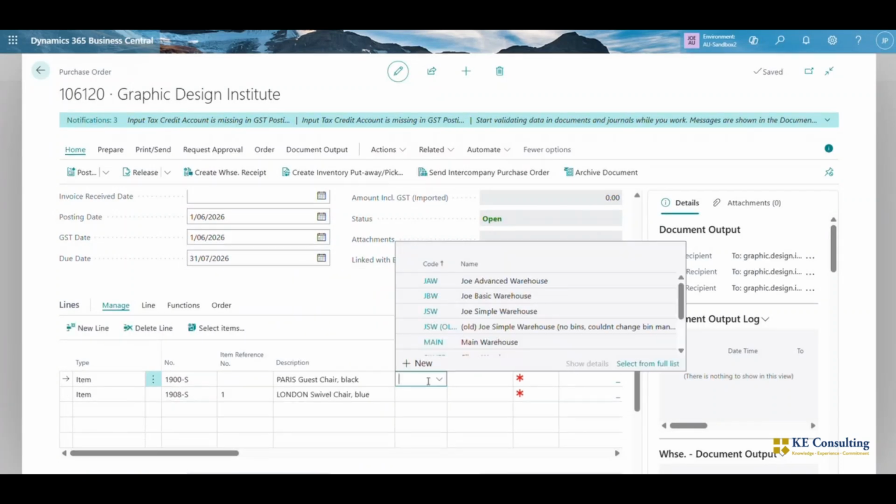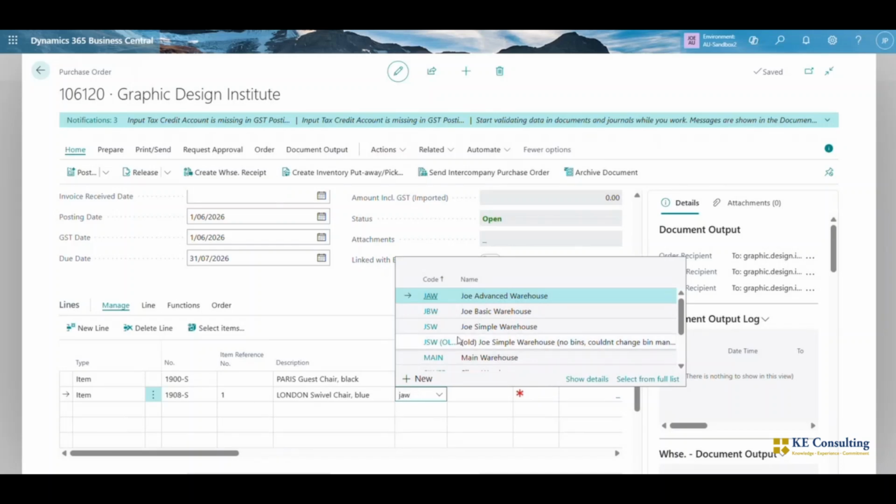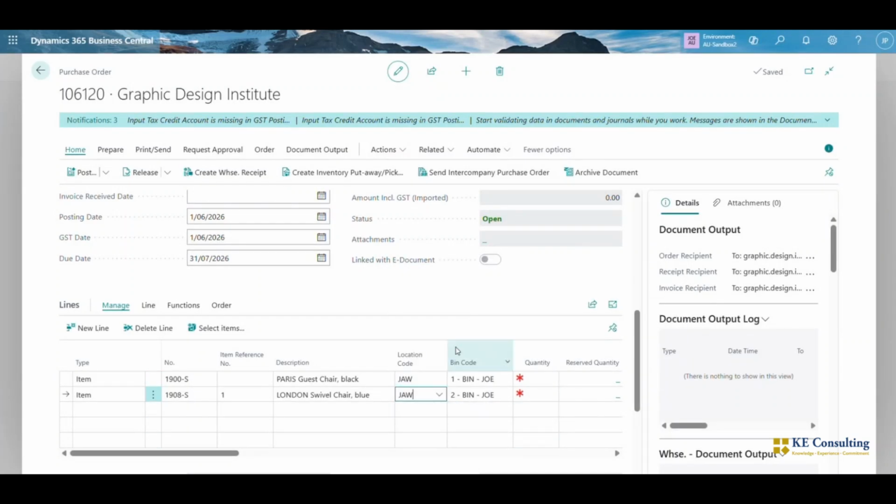I'm then going to set the location code to Joe Advanced Warehouse, which is the location that we just went through setting up in the previous video. And we can see that our bins have automatically been filled in using their default bins for these items. This isn't super important though, because we can change and confirm the bins when we use the warehouse put away later in the process. I want to order 10 of each of these items.